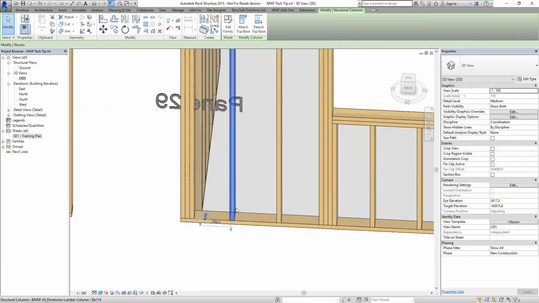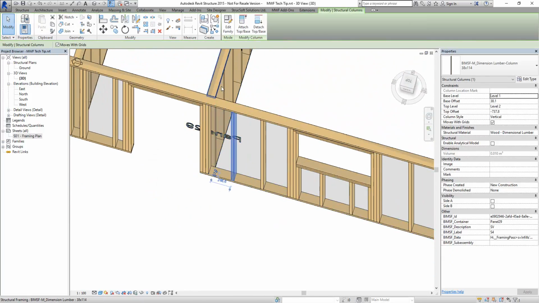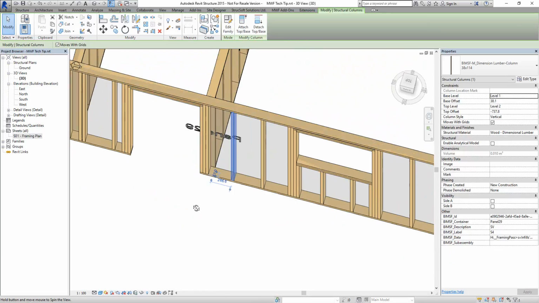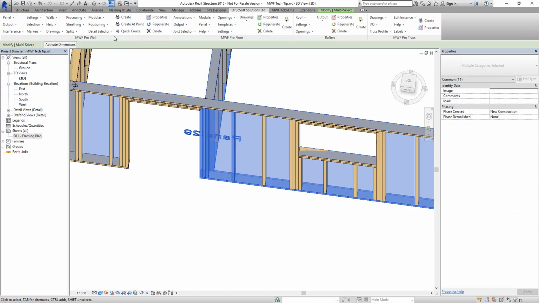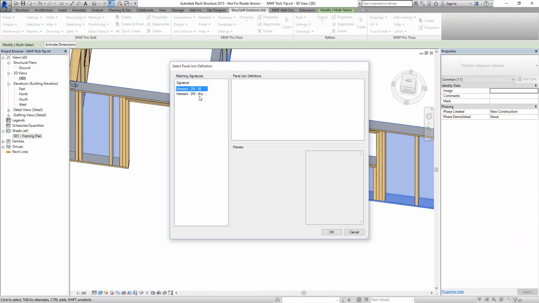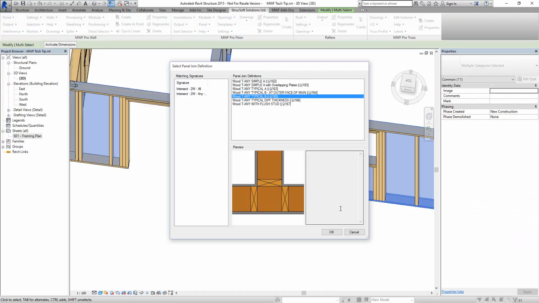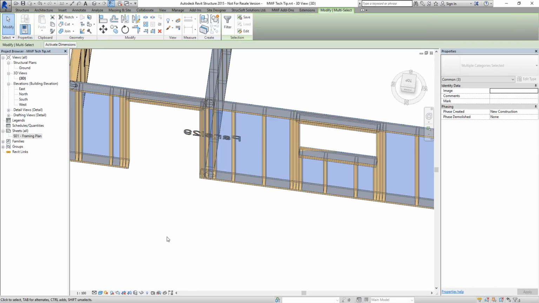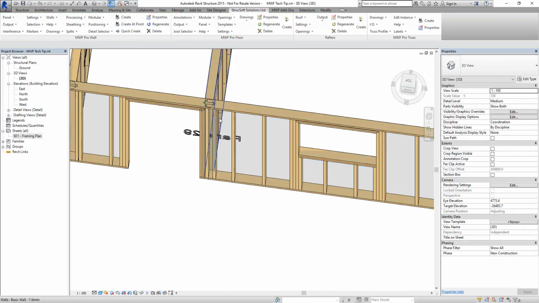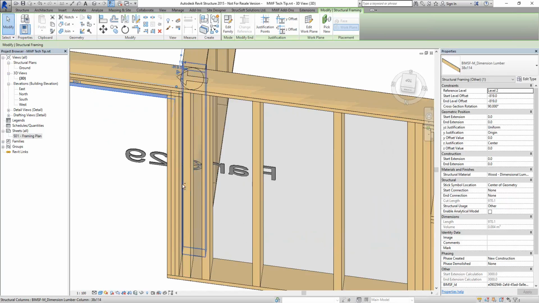But what happens when we end up trying to place a join right next to where an opening exists? So we're going to go ahead and place this join here. Simple enough. Going to select our two walls, go to place join, and I'll grab this one. So it's now going to place this join. We're going to have all the studs for the opening and the studs for the join, and I think it's going to look a little bit off.